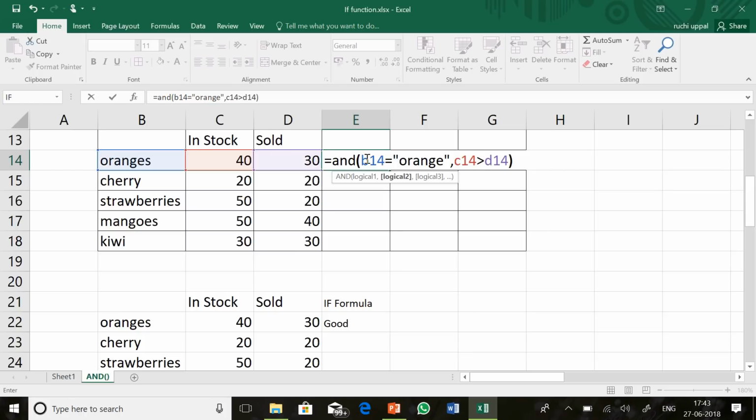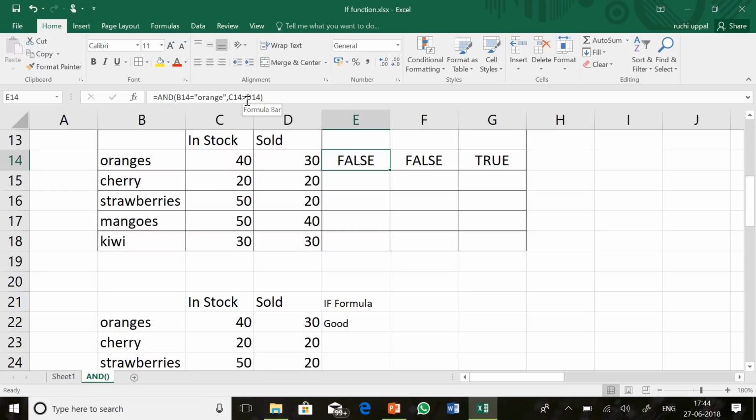Okay, let's see. False. Now I am saying C14 is greater than D14. Is it greater than D14? No. Why? Look here.